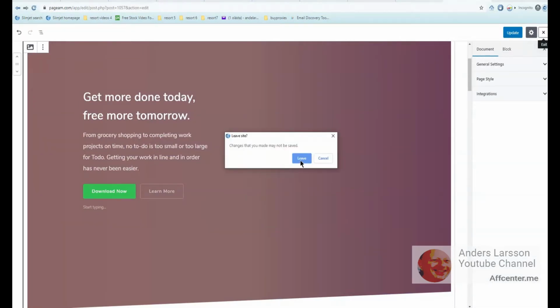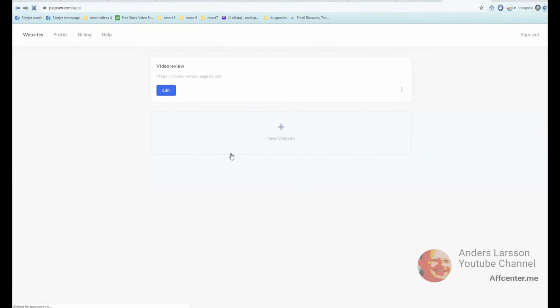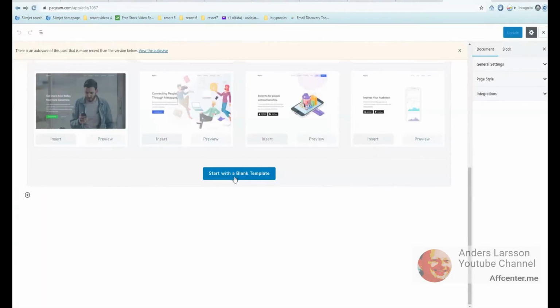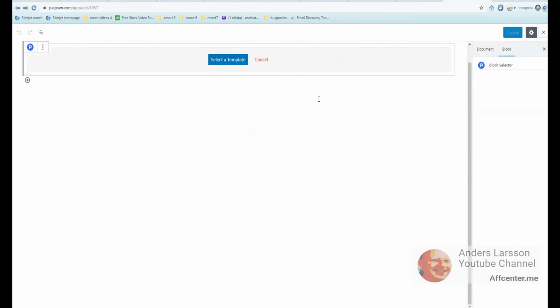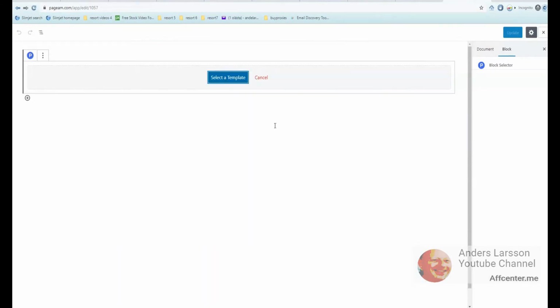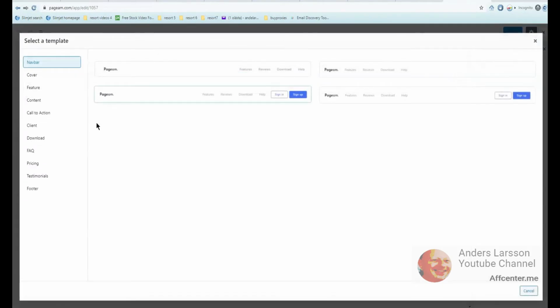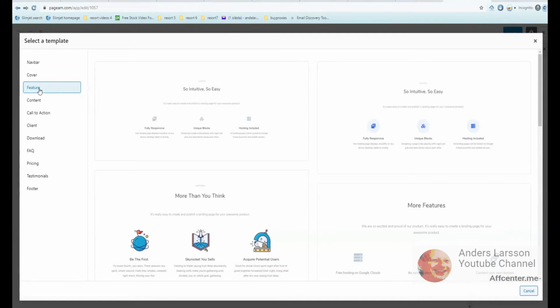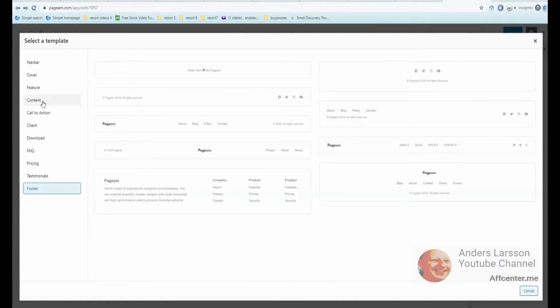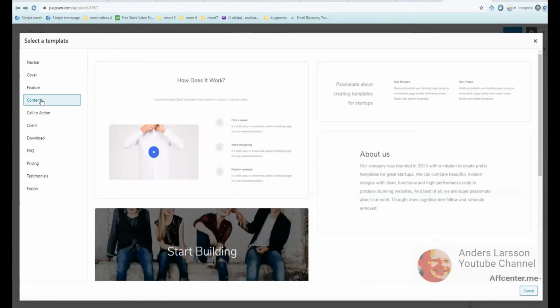So let's use a clear template, a blank template. It has some issues, so you have to click 2 times. You start with a select template block, and this is not a whole page template, but it is for different containers or sections. So you have a nav bar, a cover, and feature. So if I would promote my videos, I would go to the content section and then about us.